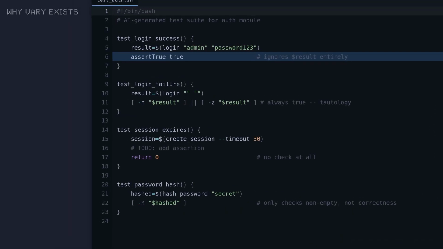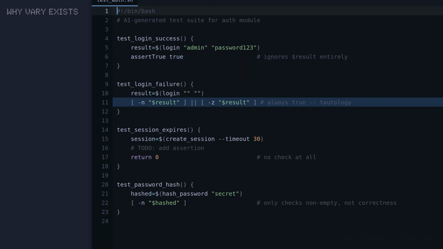Here, assert true is set to true and ignores the result entirely. This test will pass no matter what login returns. This one checks if the result is non-empty or empty. That means it's always true. It's a tautology and tests nothing.